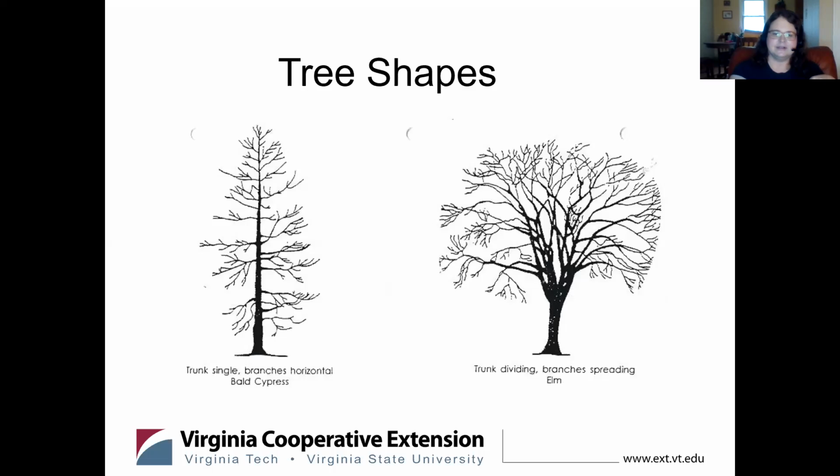A little bit more branching horizontally, that'd be more like bald cypress, and then branches spreading would be more like our native American elm, which unfortunately you can't find very often anymore, mostly because of the Dutch elm disease. At the turn of the last century it actually spread very quickly to the elms. And yeah, so this is just more tree shapes, just for your info.